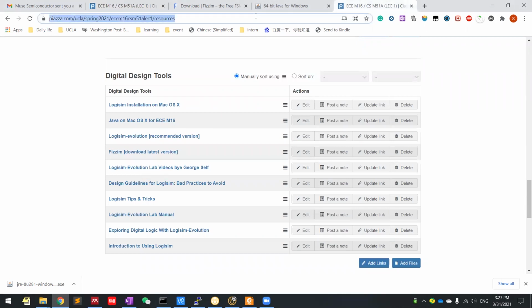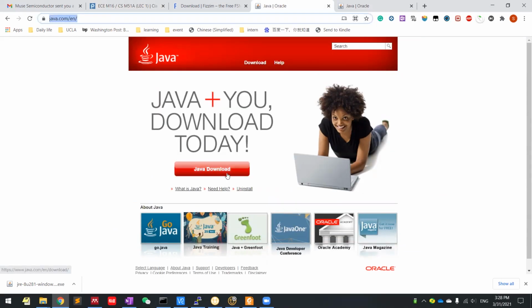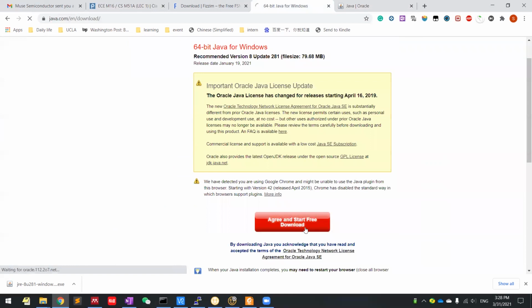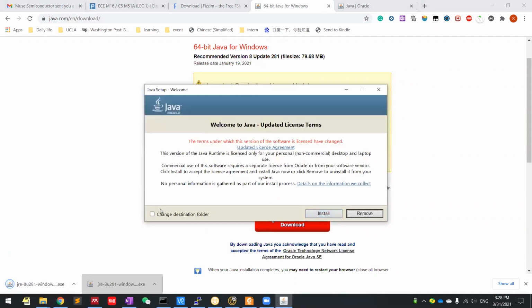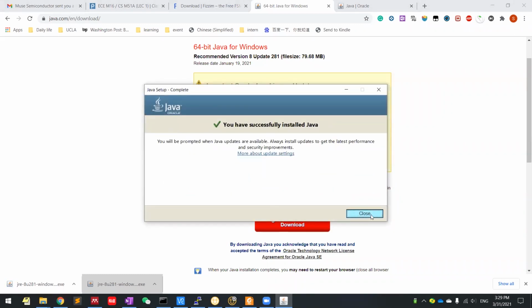So what you can do is you just type java.com, then Java download, and then agree and start download. Since I already downloaded it here, you can install it, just click install, and then close.